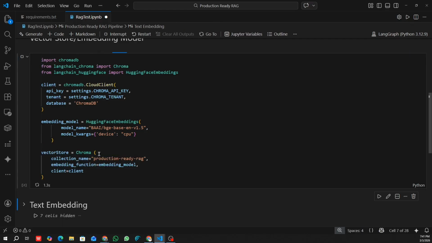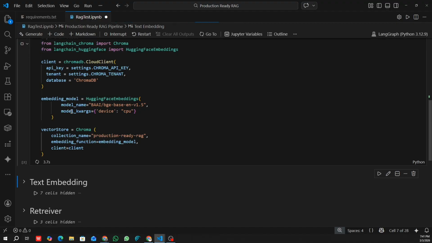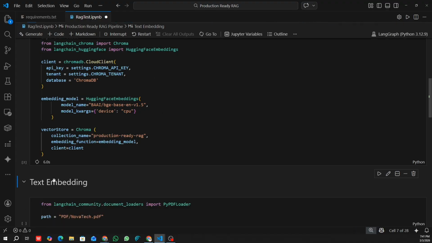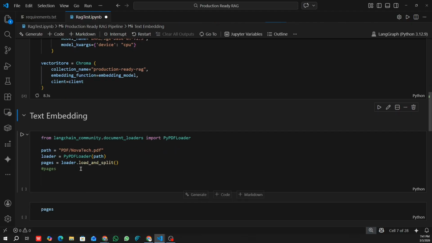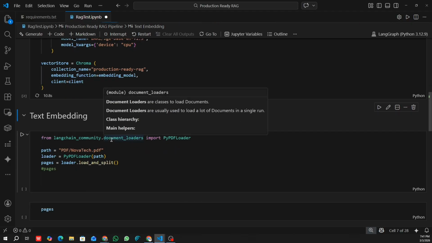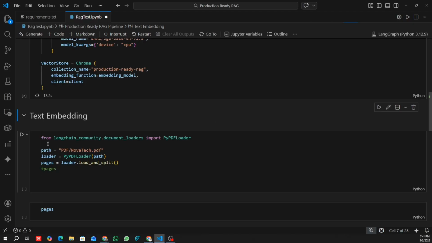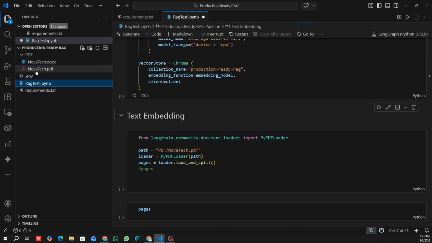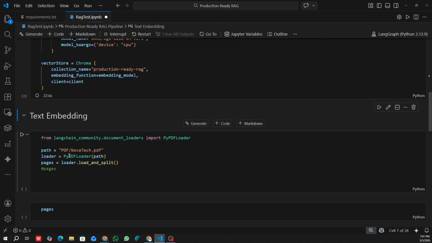So we'll have to run this, and it's going to take a little time to run. So this is where we implement our embedding. It's also pretty straightforward, the embedding here. All right, so we create the path to where our PDF file is. I have my PDF file here, novatech.pdf. Then I need to create the loader. I'm reading this PDF file with the PyPDFLoader, which is gotten from the LangChain community document loaders.